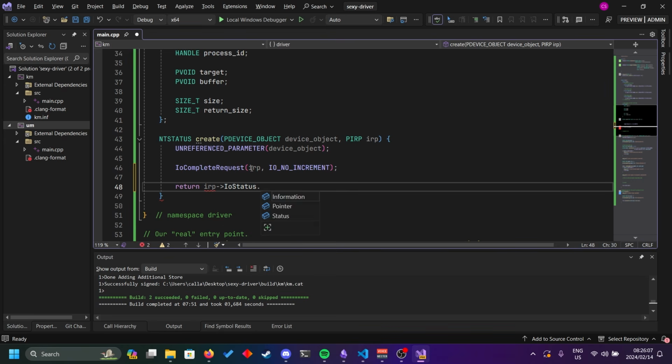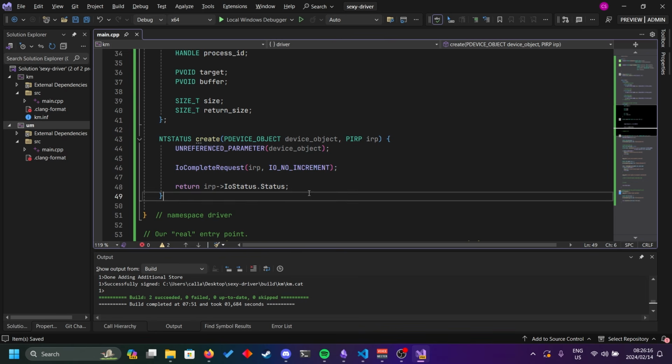And then what we can do is just return Irp->IoStatus.Status. This is basically a structure that holds the status of the function that just happened, so that the operating system and the user can actually tell what happened when these handlers are called. Anyway, so that's our create one.